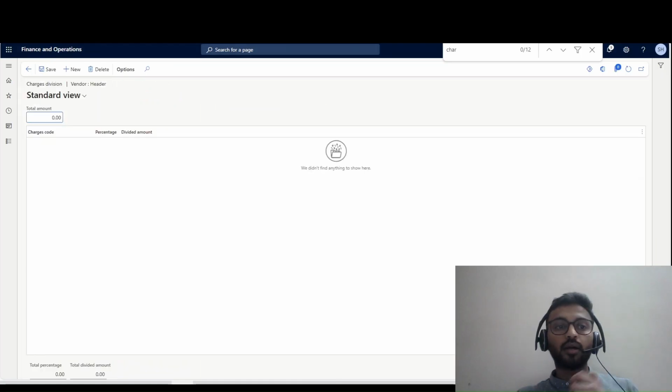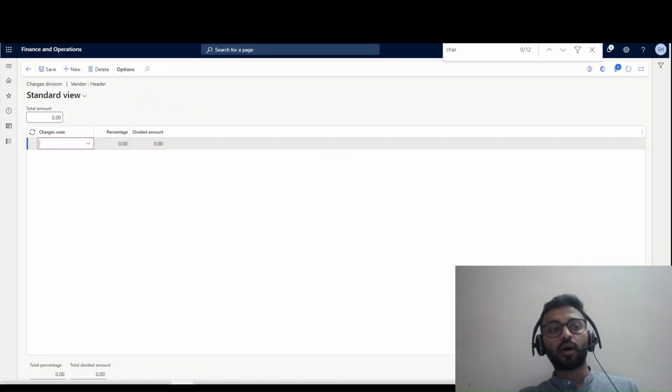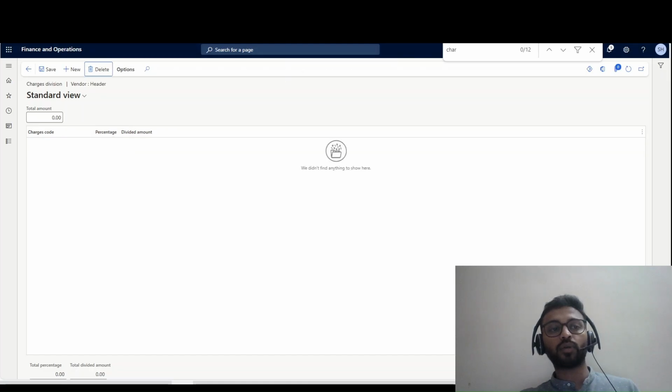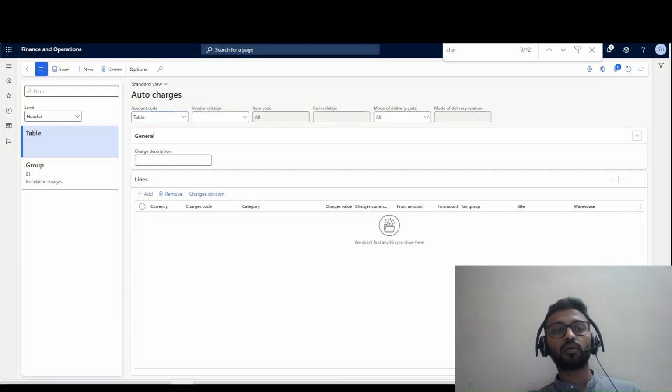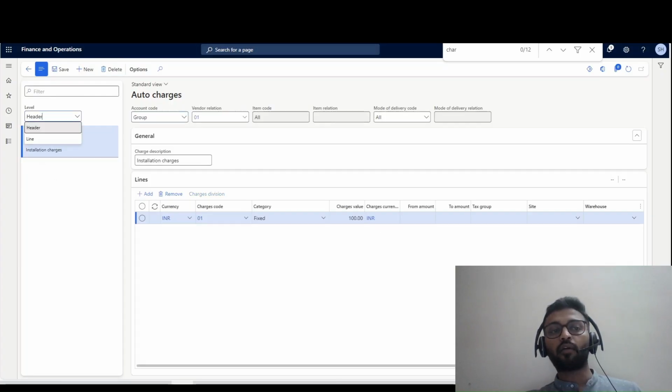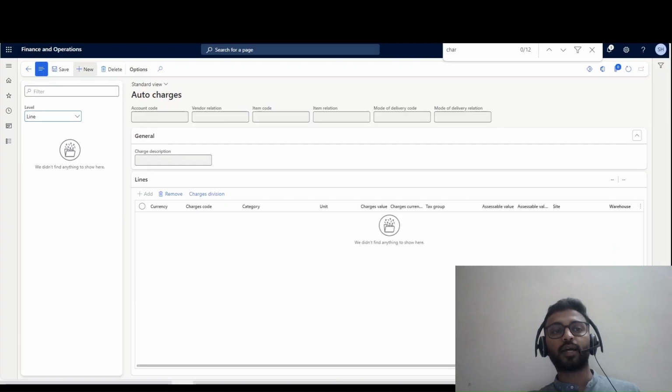Here we can divide these charges on the basis of the header. Right now I'm not doing this. Now you can see here for this particular vendor I have selected charges of 100 rupees. Now I am defining line level charges.